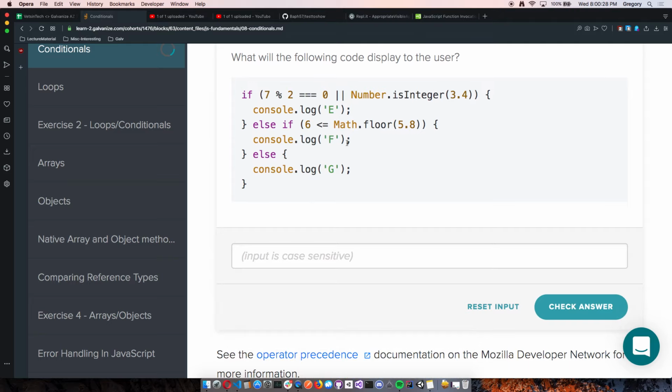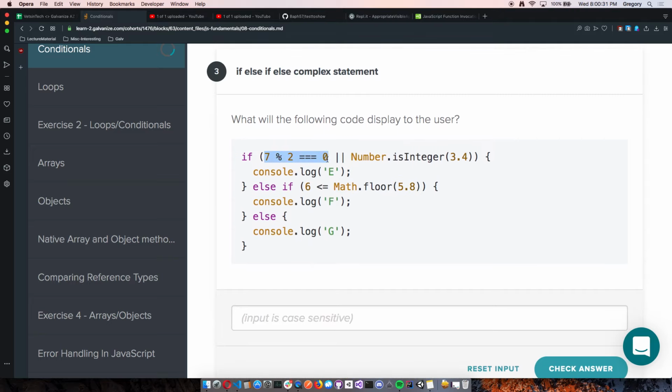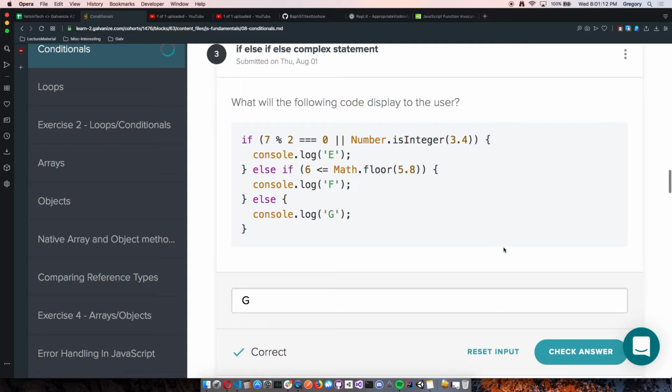Here we see the OR operator. So this is not true. I can just tell just by looking at that immediately. But number is an integer. I'm pretty sure we went over integers. So I think I know what that one will evaluate to. Else if 6 is greater than or equal to math.floor of 5.8, console log F. Else, console log G. E, F, or G? G. I like G. Correct.